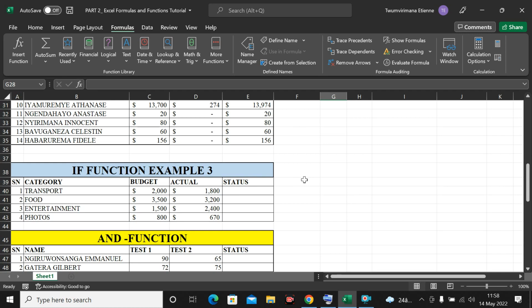Let me move to example number 3. Maybe people here are just using the budget. You see here in this cell, we have category, we have transport, food, entertainment, photos. And these are the things that you are just setting as category. And here is the budget. And here is the actual. The budget is set, and you just want to see how people have used the budget. Just want to test if people did not exceed the budget.